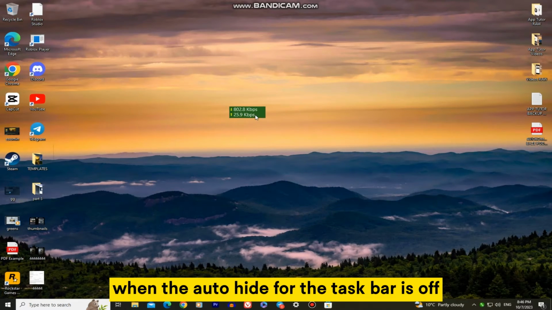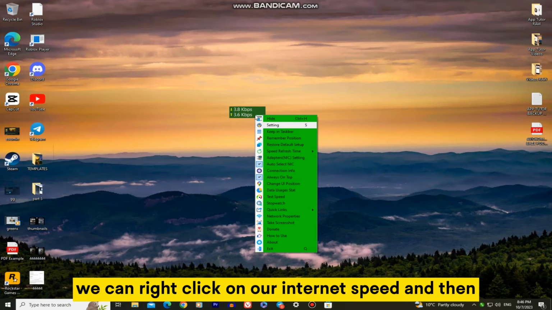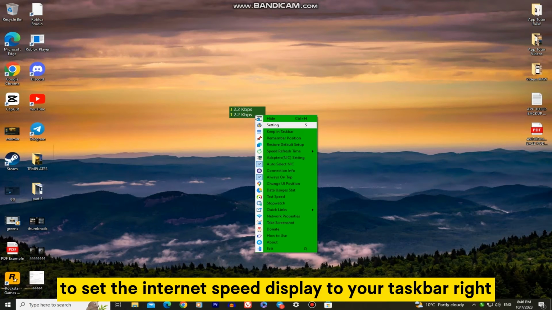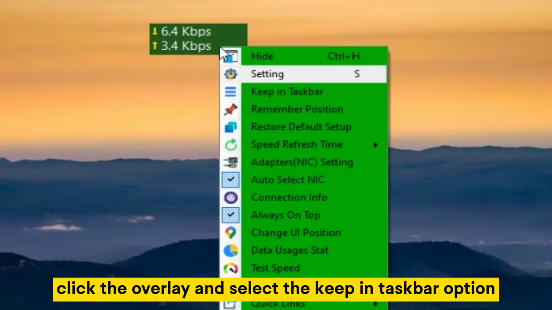When the auto-hide for the taskbar is off, we can right-click on our internet speed and then, to set the internet speed display to your taskbar, right-click the overlay and select the Keep in Taskbar option.